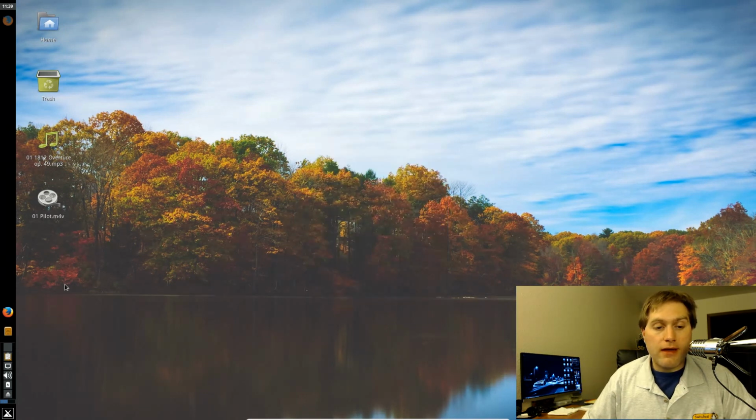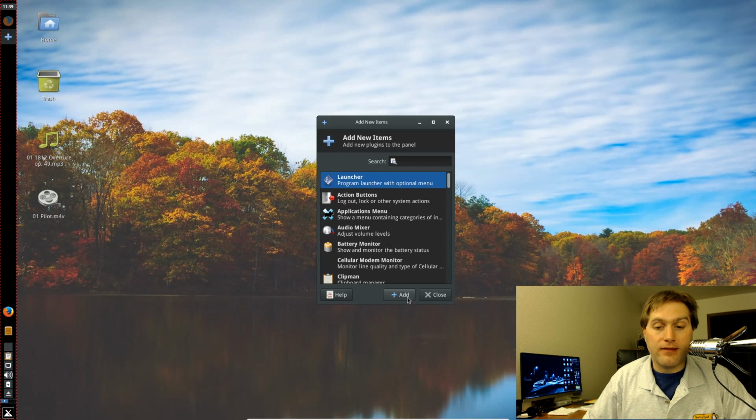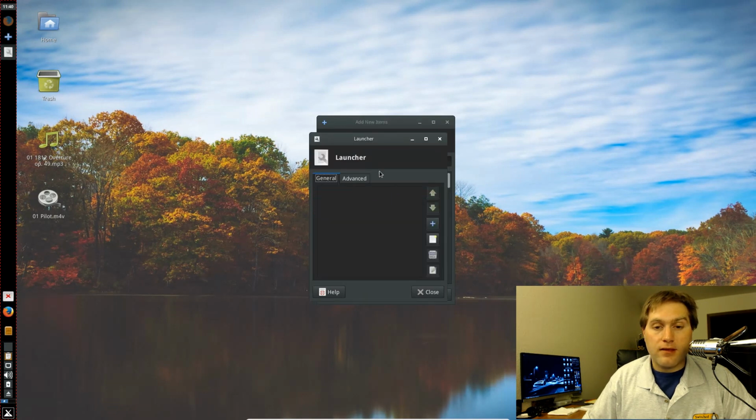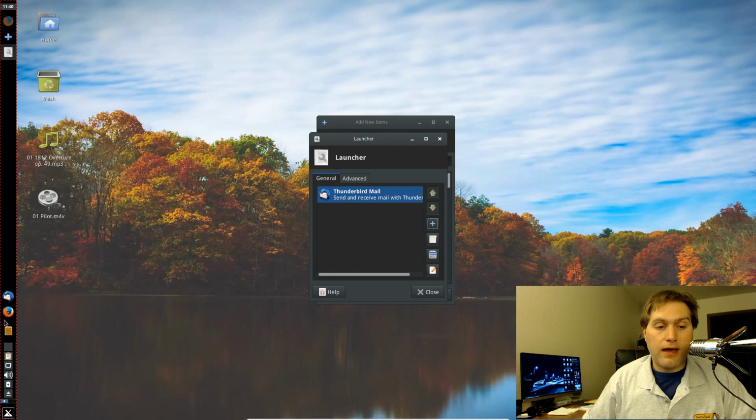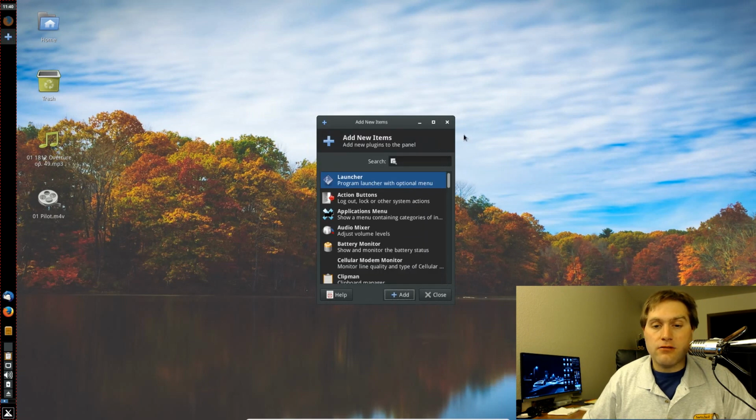And so what you have to do to have multiple items is you have to right click, you have to go panel, add new item, add a separate launcher. Then you have to move the launcher where you want it to be. And then you have to come over here, properties, and now you can add your Thunderbird. And so this is how you have to add the items. Not a huge deal.